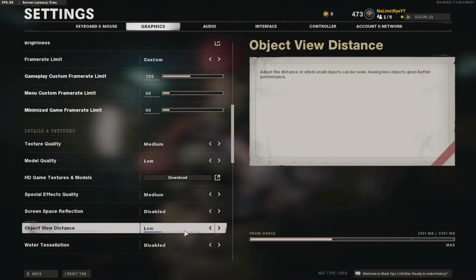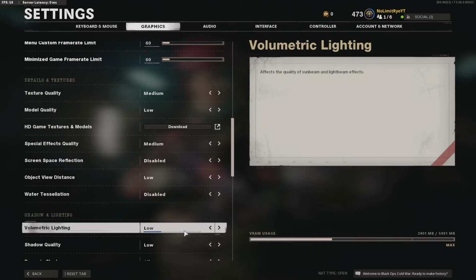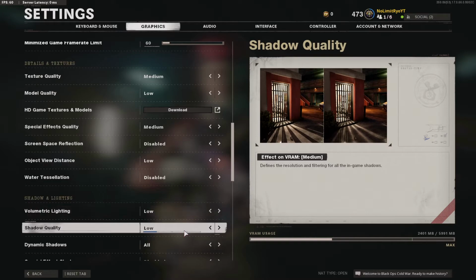Next, your object view distance, low. This doesn't do anything either. Same with the water tessellation, you can disable that. The volumetric lighting, you can keep this on low too. This does not do anything. Now the shadow quality, you can turn this up if you want. It doesn't do anything. It shows you objects that aren't really necessary.